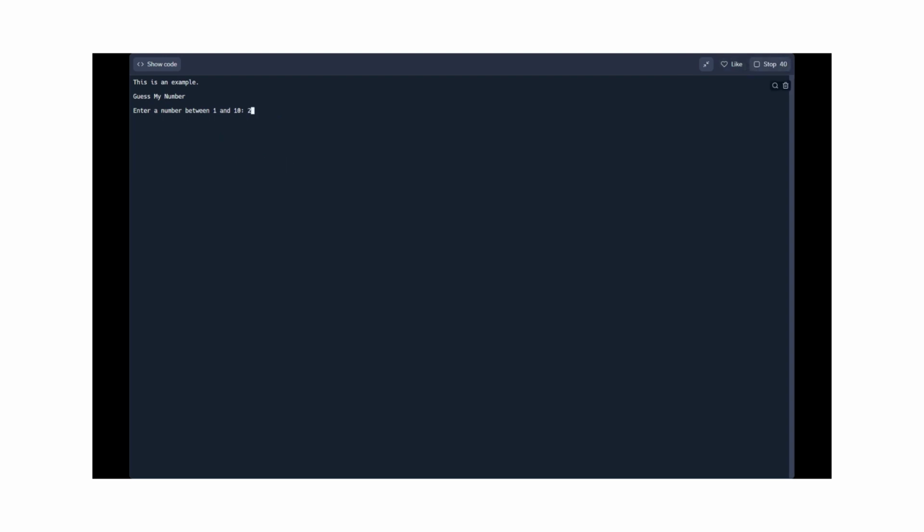We can try playing again. 2, 5, 7. In this case, we were wrong, and the secret number was only one more than 7 at 8. Now, this is just an example, and it is very flexible. Let's go look inside the code to see what's all happening.